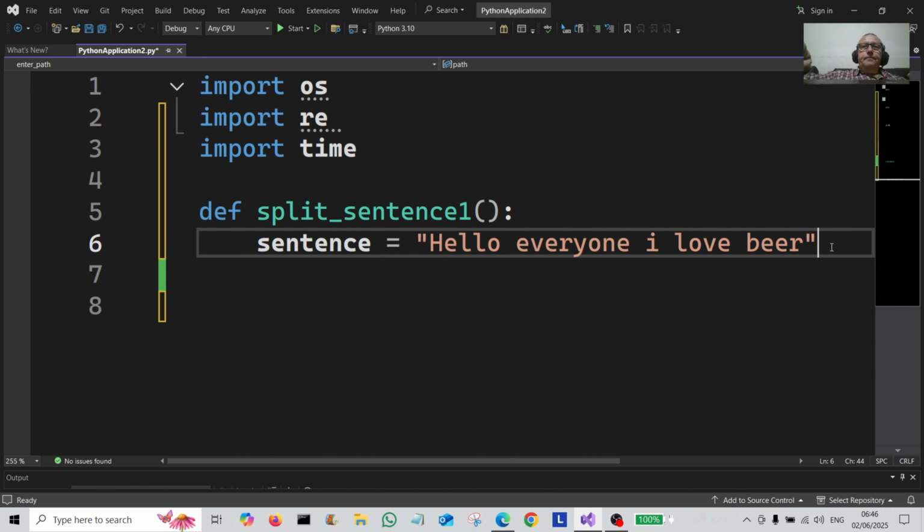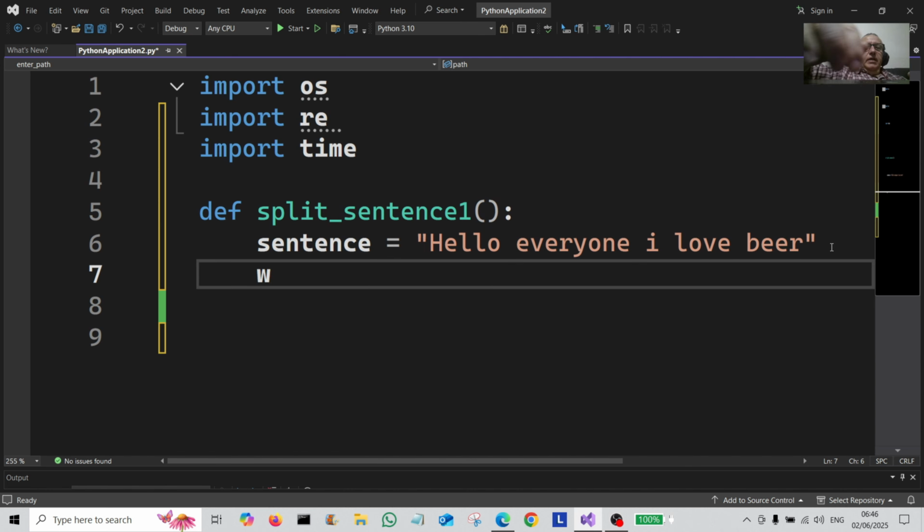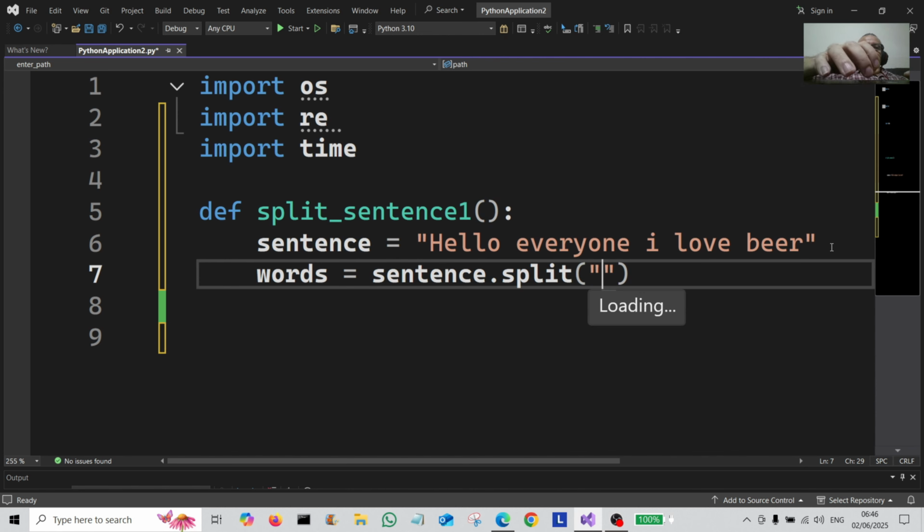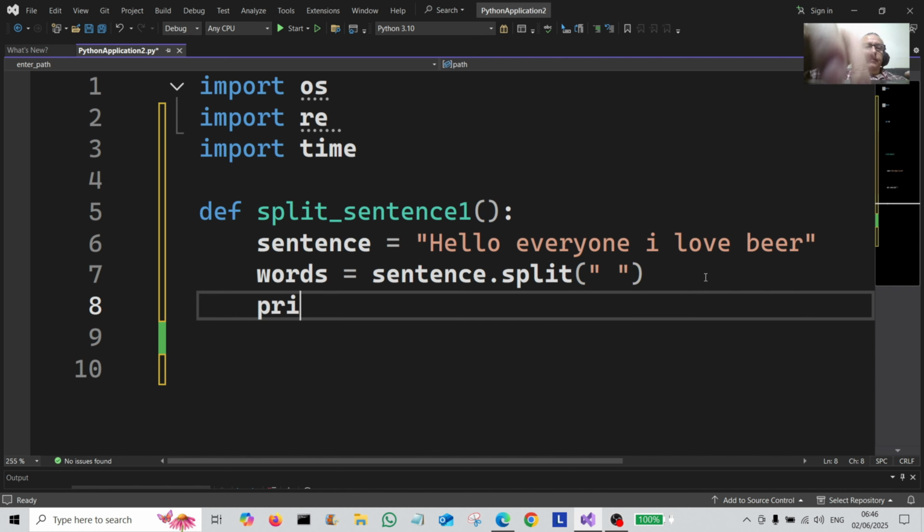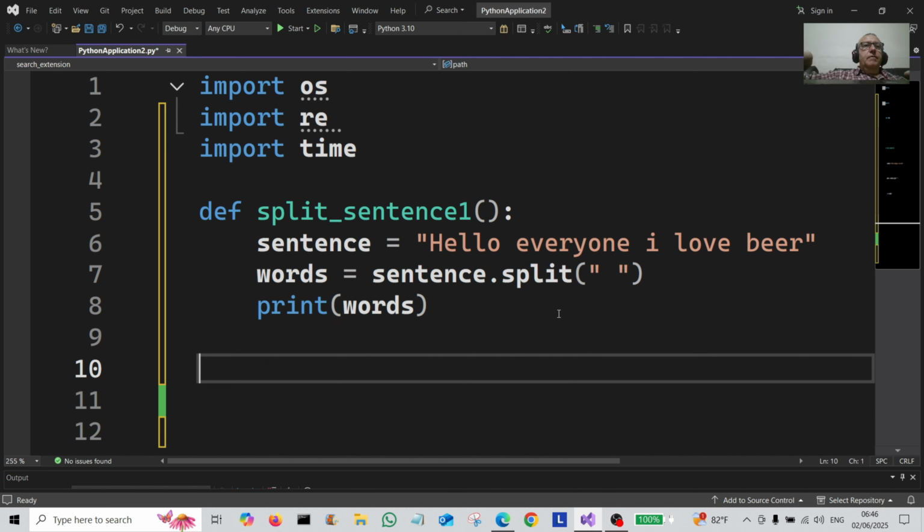So, right, we're going to create another variable called words. I'm going to assign it to sentence.split(). This is how we do it. Now what we do is we print words. Let's call this function called split sentences.